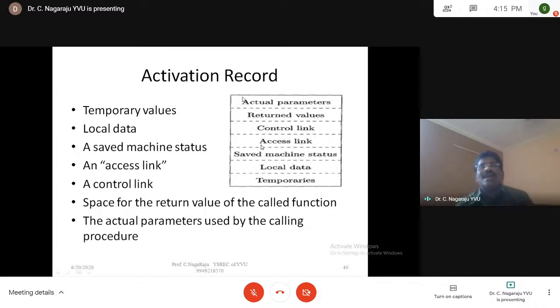Then return values and actual parameters. Actual parameters are the variables passed in the main program, and the function body variables are called formal parameters. So the activation record contains this information while the function is executing. This is the responsibility of the compiler: how the memory is allocated and what information is stored in the stack while you are executing the program. The temporary memory, local memory, saved machine status, access links, control links, return values, and actual parameters.